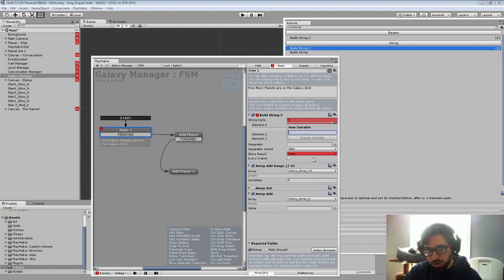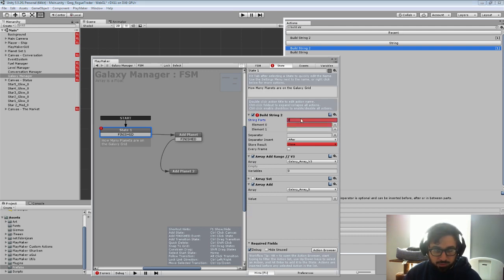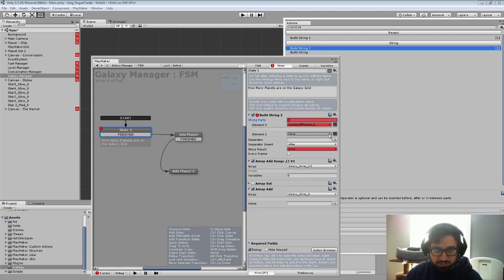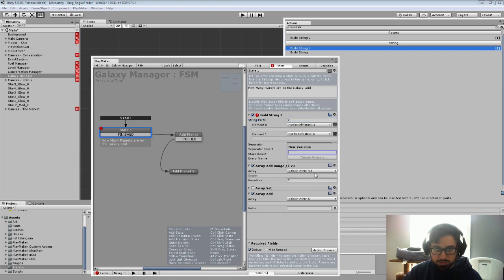We're going to have a string for, trying to think, because I want them to always be in the same order: say position of galaxy. Number of planets, position of galaxy. And then I'm going to call this combine galaxy, galaxy info string.